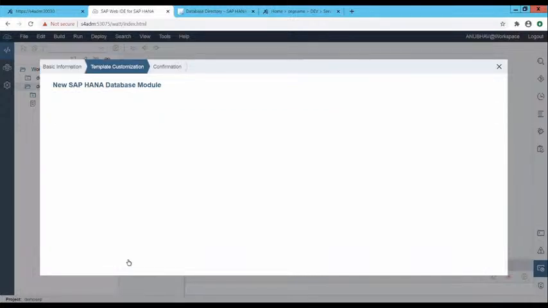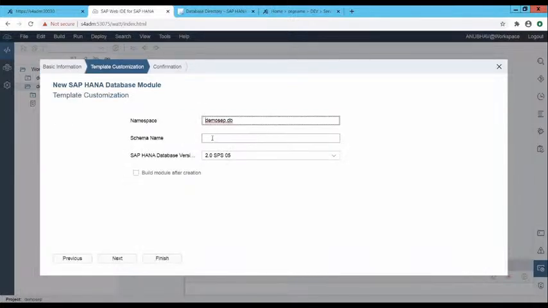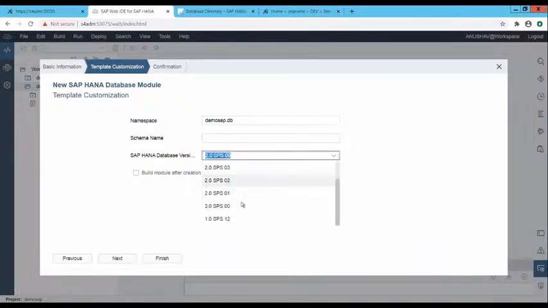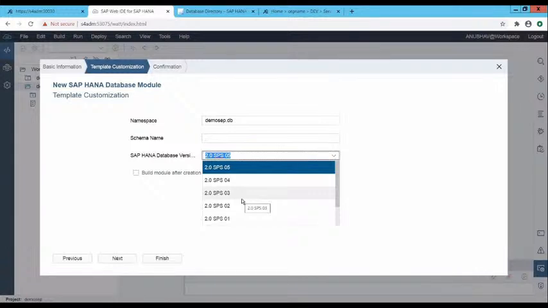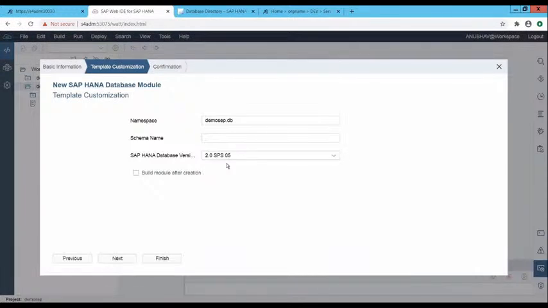Next. And now I can choose the version of HANA. Sometimes it may happen that you are developing an application in a dev system on the latest version, but your production system where this application will be deployed is on a lower version of HANA. So it's always recommended to choose the lower version, so accidentally you will not end up using some features which are not there in your subsequent systems. I'll just keep it for latest for now, and I click on finish.